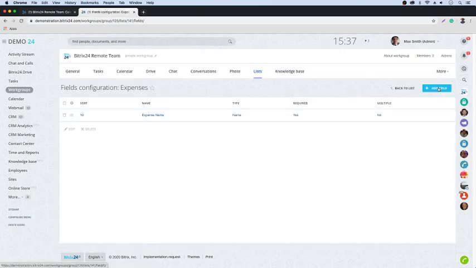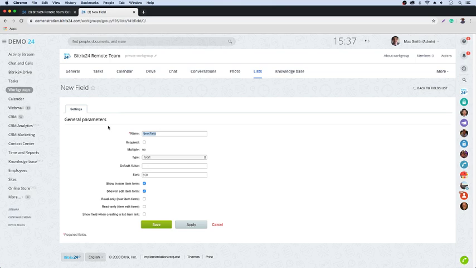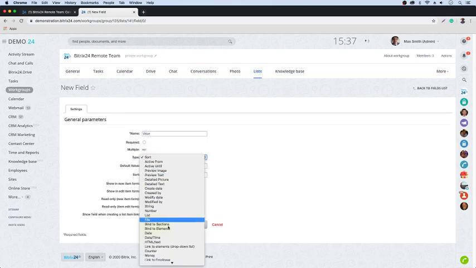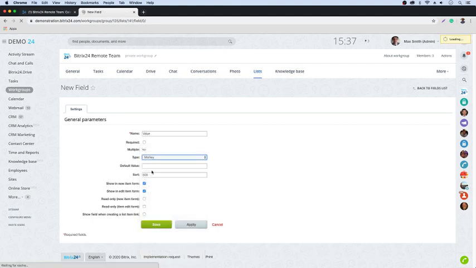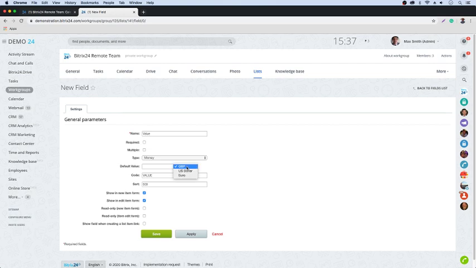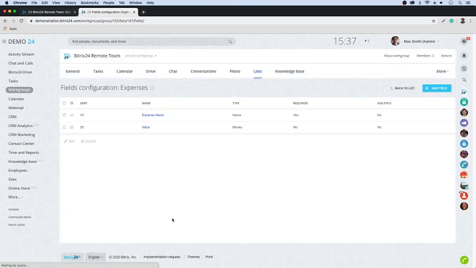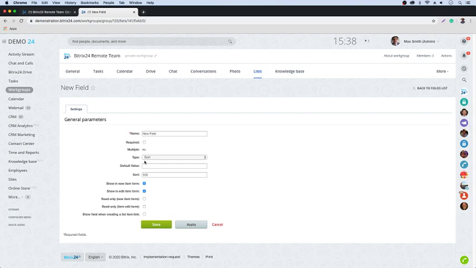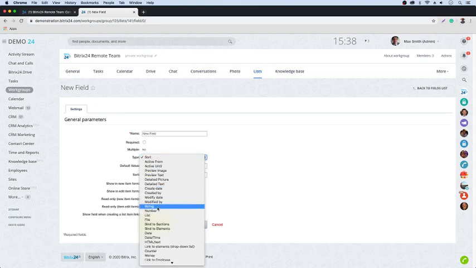So we could say value, and maybe we want that to be money. It's going to be in dollars. So we save a value, and then we could add a field for status. And maybe for the status, what we will do is we will have a list.